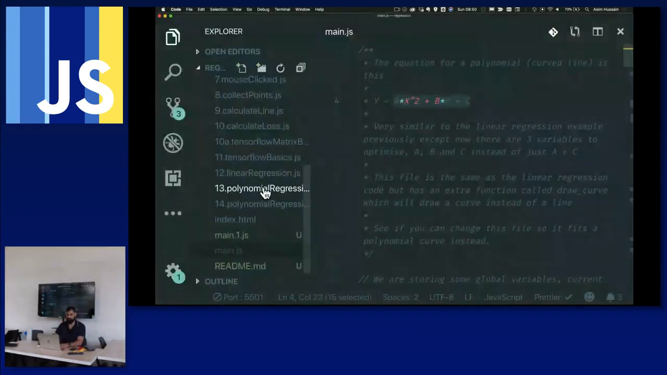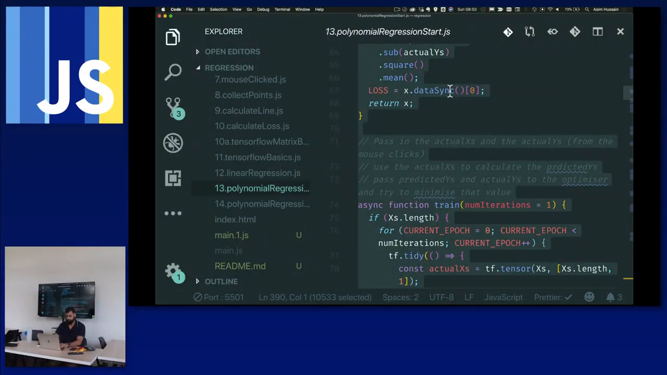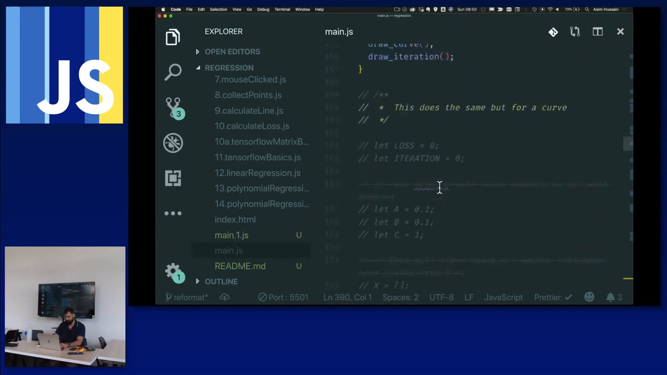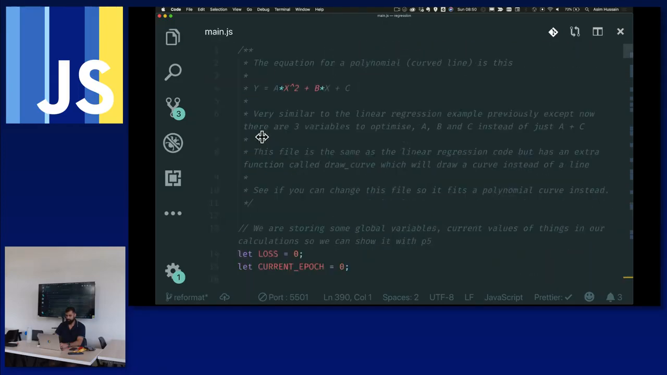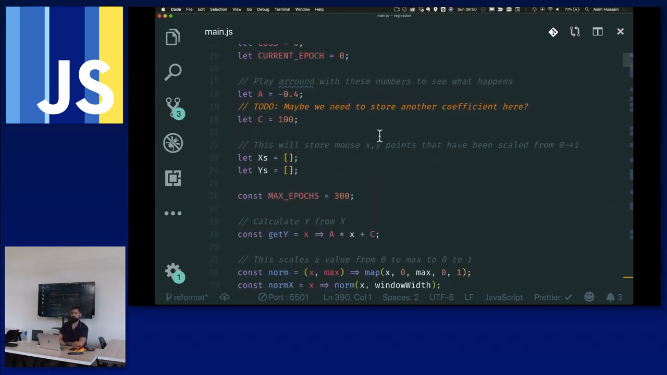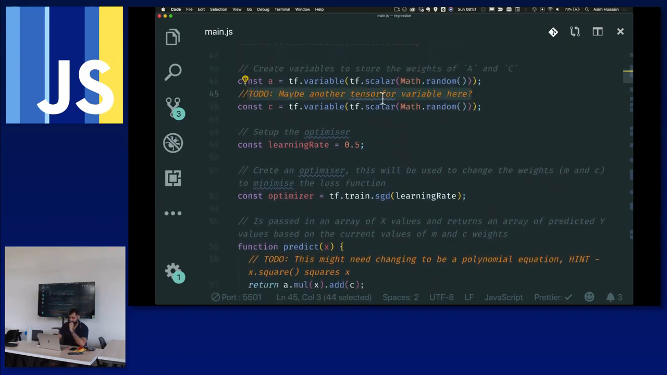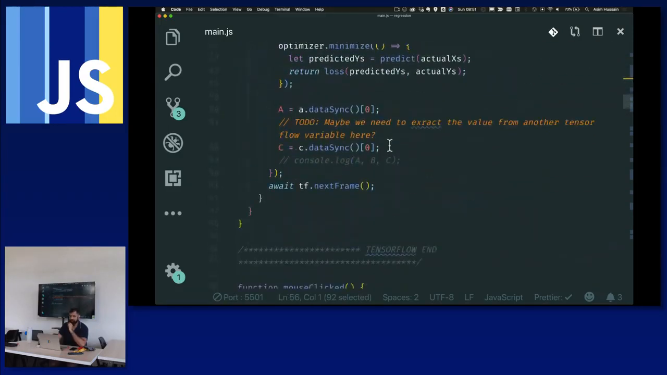And so what I want you to do is start off, copy the code from 13.polynomial regression start, copy all of that into your main.js. There's a whole bunch of commented out code at the bottom there. Anyway. And here, flesh it out for polynomial. I put some clues in. If you see a to do, you're probably going to have to do something. To do. My spelling is terrible. TensorFlow. To do.